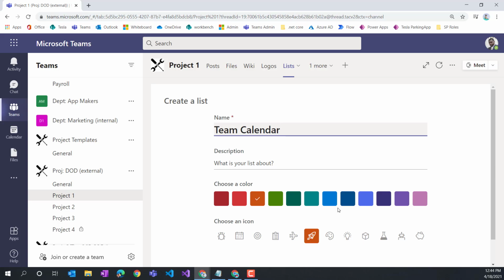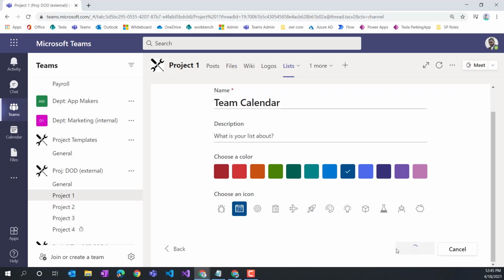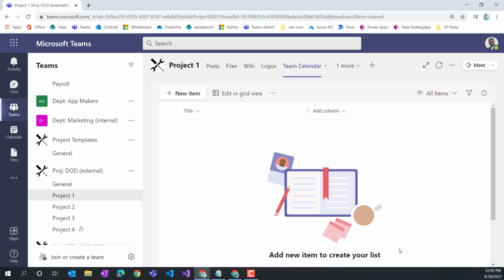And then we can pick a color and then probably pick the calendar icon and then go ahead and click create. So once we have that, we have this calendar. This is a standard list. We get our default title. So we're going to leverage that.